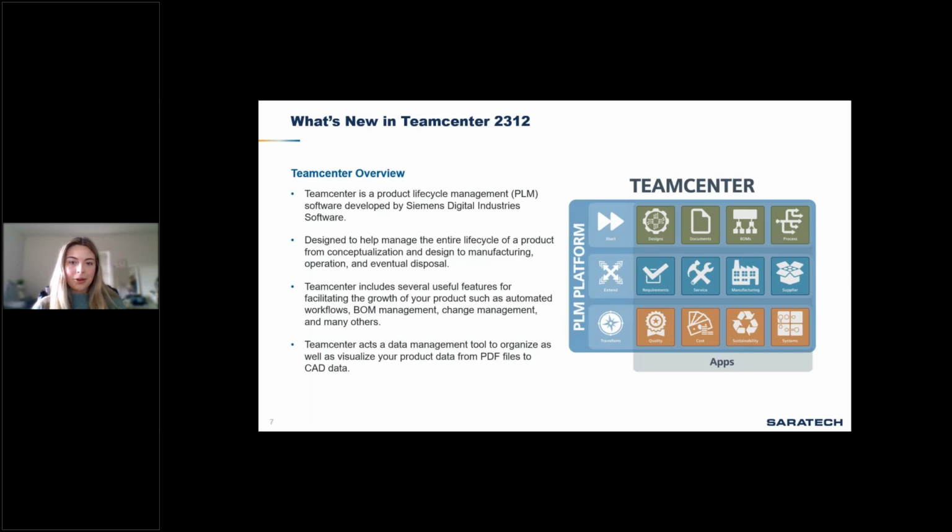So going into our overview, if you aren't already familiar, Teamcenter is a product lifecycle management software developed by Siemens. It is designed to help manage the entire lifecycle of a product from its initial design and creation through production and eventual disposal. Teamcenter includes several features to assist in business processes such as workflow automation, BOM management, and change management, in addition to several others. Teamcenter also acts as a data management tool to organize and visualize your product data, including everything from PDF files to CAD parts.